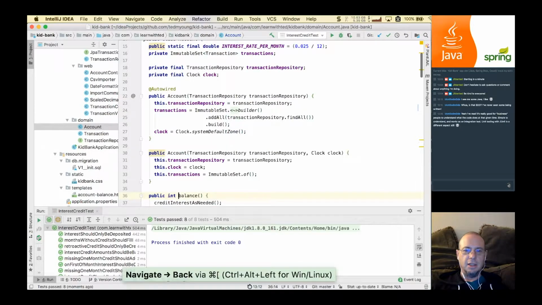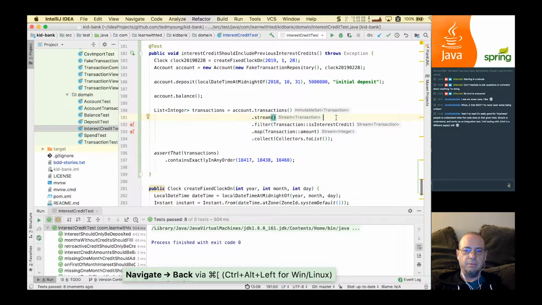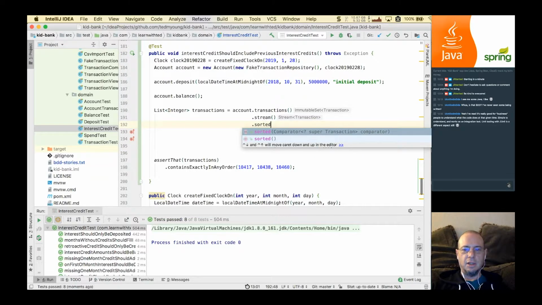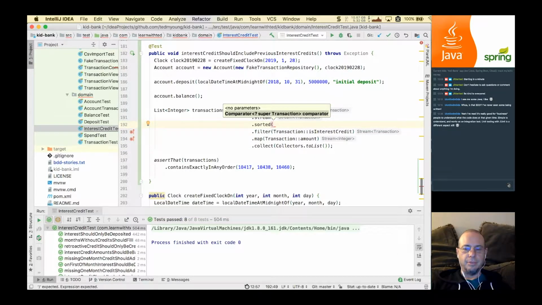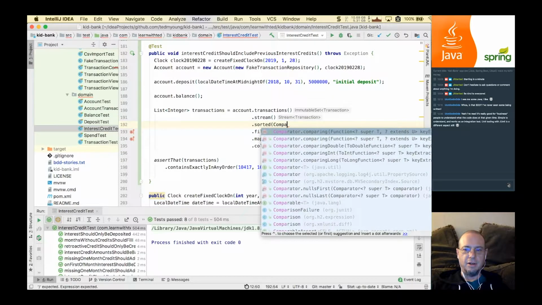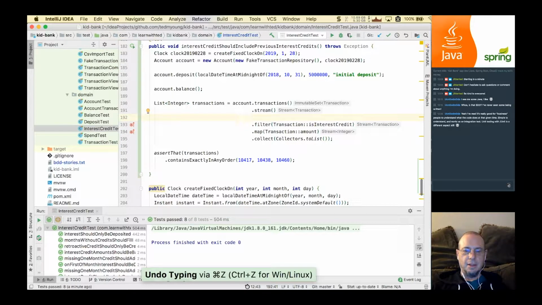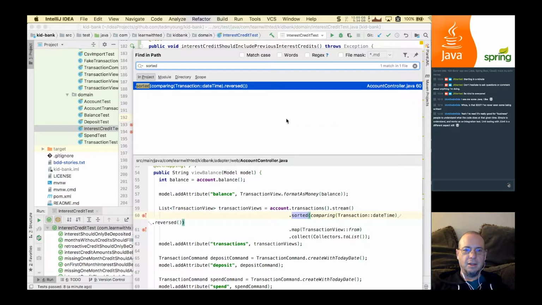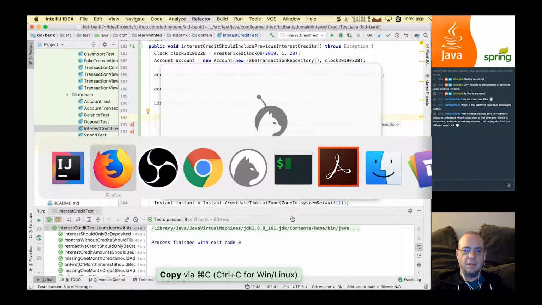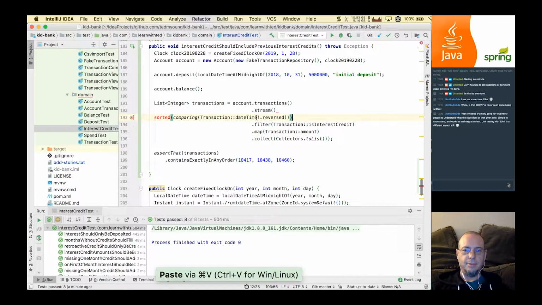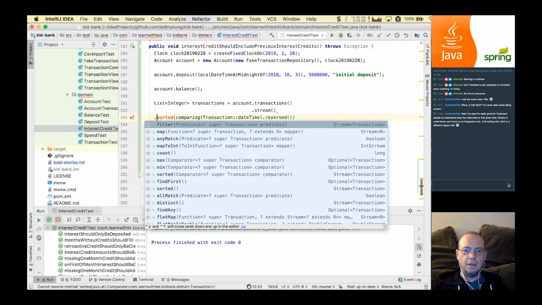If I was really, I don't know if paranoid is the word, but one thing I could do is ensure that, so we can do sorted, and we can sort. I'm always blanking on how to do the comparator. Comparator, comparing, oops. I'm going to have to search for it again. Okay, so that's what we want. And need the dot there.